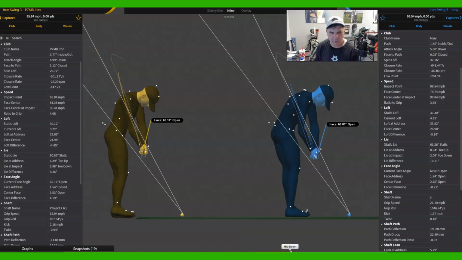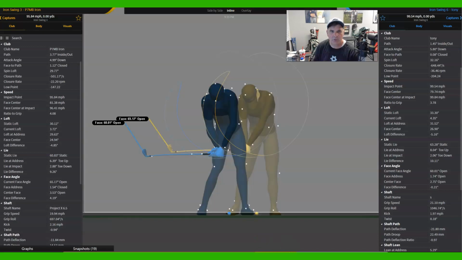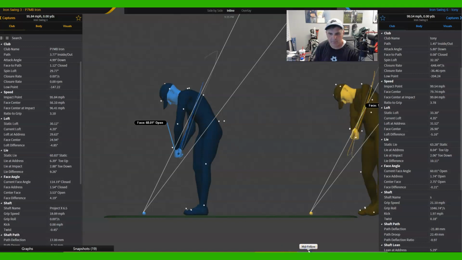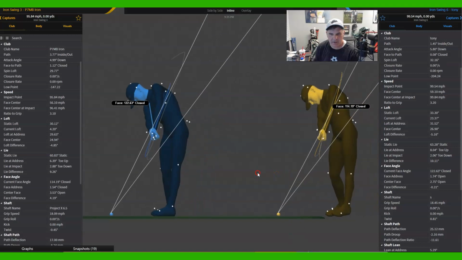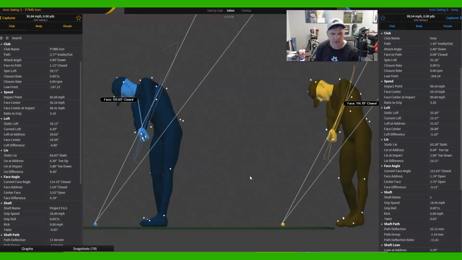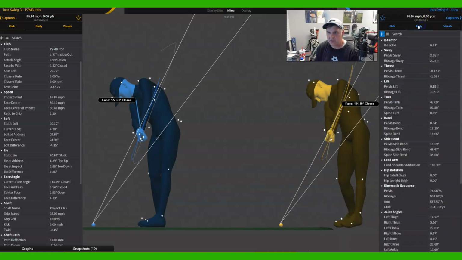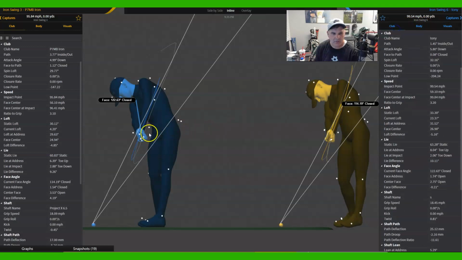They get pretty similar spots here. But as we look through impact from the target view, we see that the player on the right has a pretty significant face angle difference. You see this left wrist is in a lot more supination here. In fact, it's significantly more supination than this one.